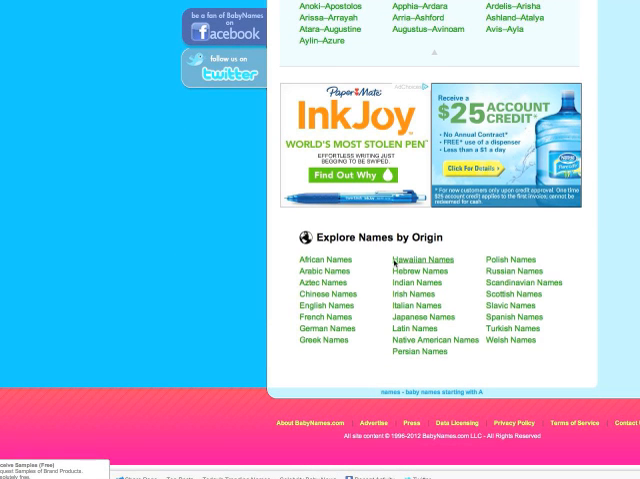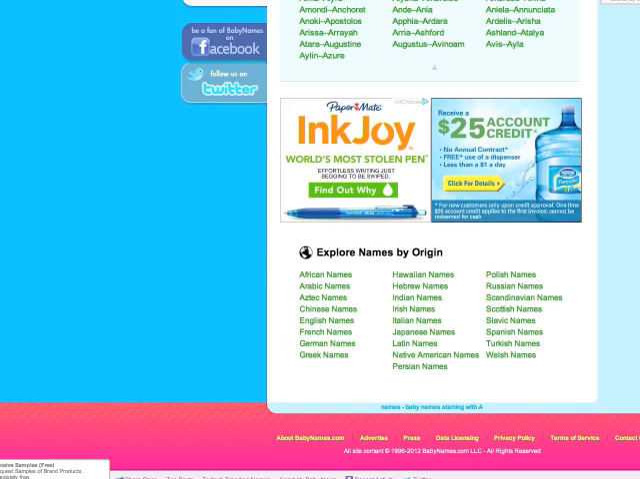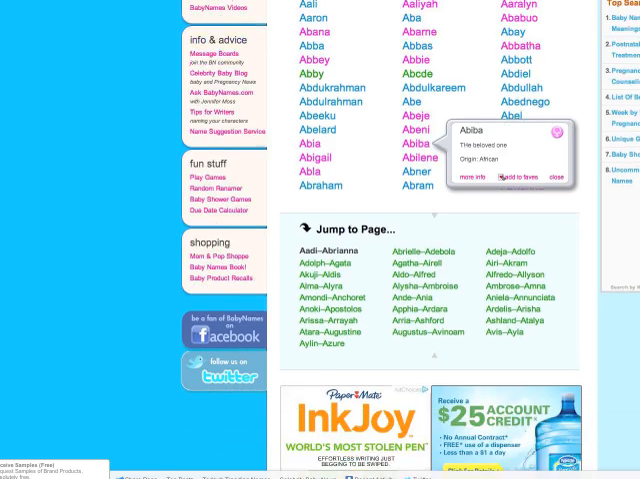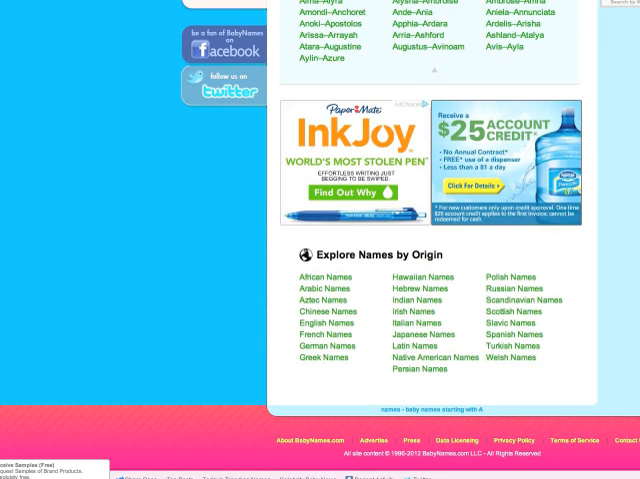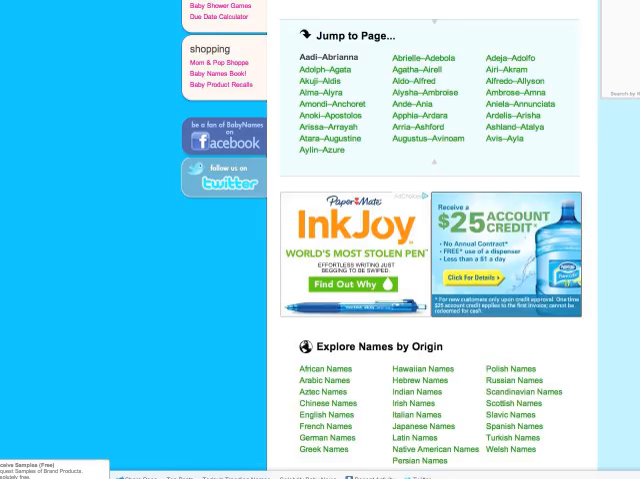Another cool resource: if you scroll down here, you can also explore the names by origin. So say you want your particular character to be of a certain ethnic descent, you can go ahead and click on these pages down here, and it will bring up a list of names in a similar fashion as this, based on that particular ethnicity.